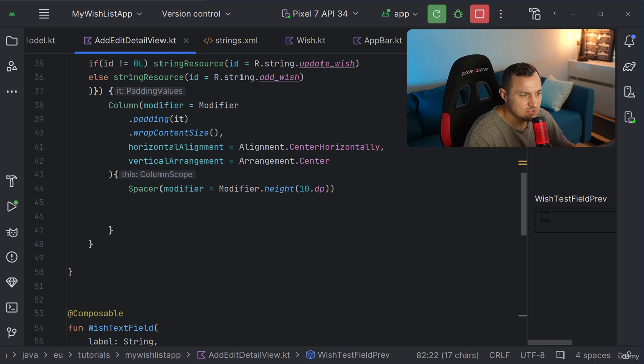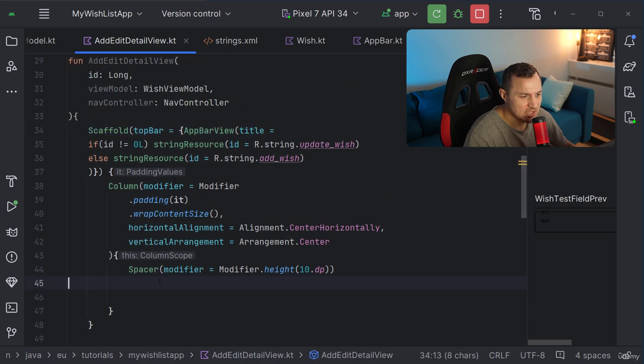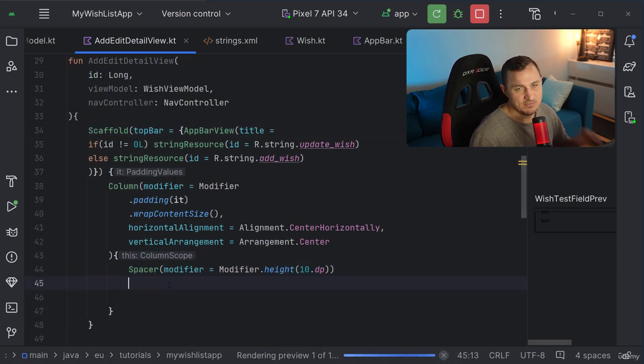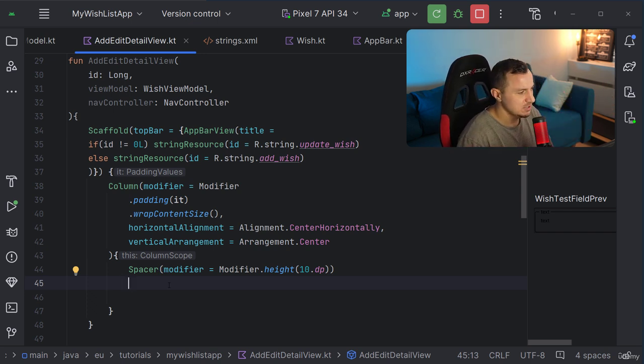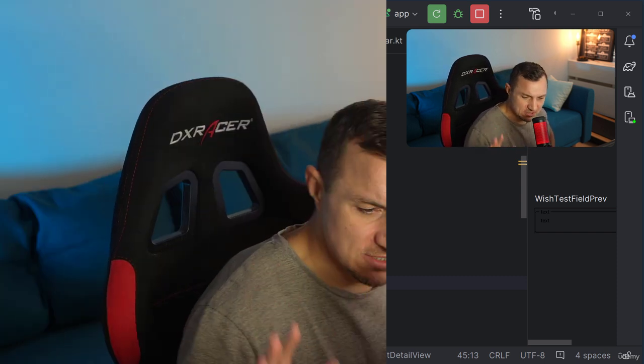So I would like to add a few here into my scaffold to display them, but before we can do that, we need to prepare our view model so that we can pass some details to it, so that we can basically give a state over to our value on that wish title, for example. Okay, so that's it for this video. Let's set up the view model in the next video.